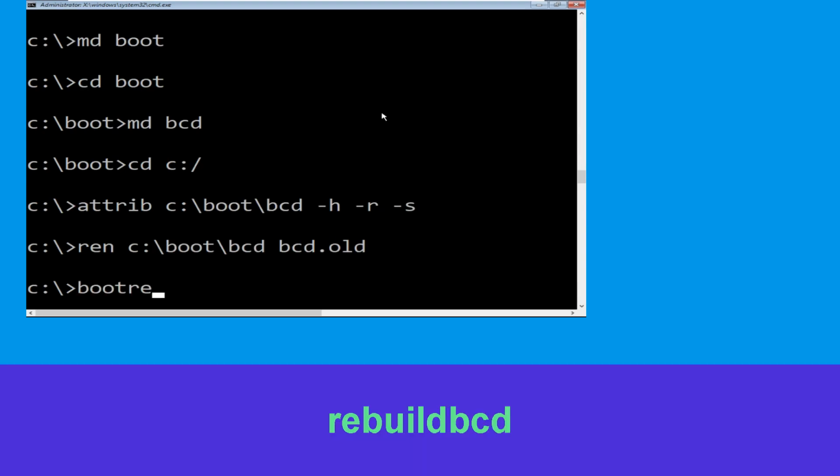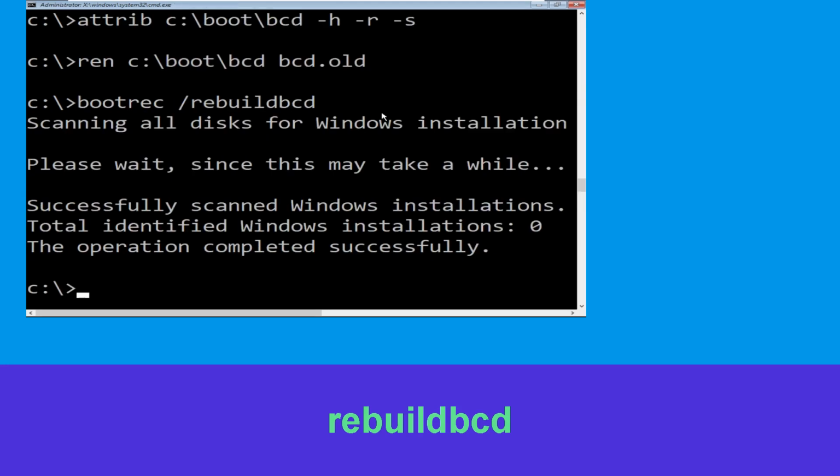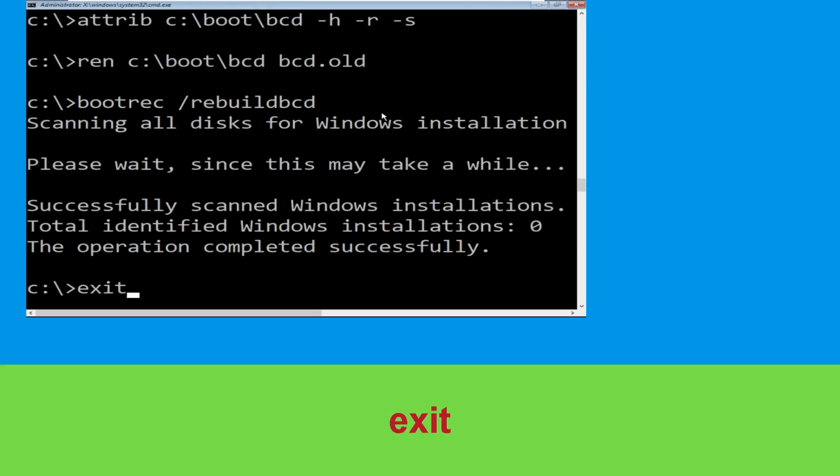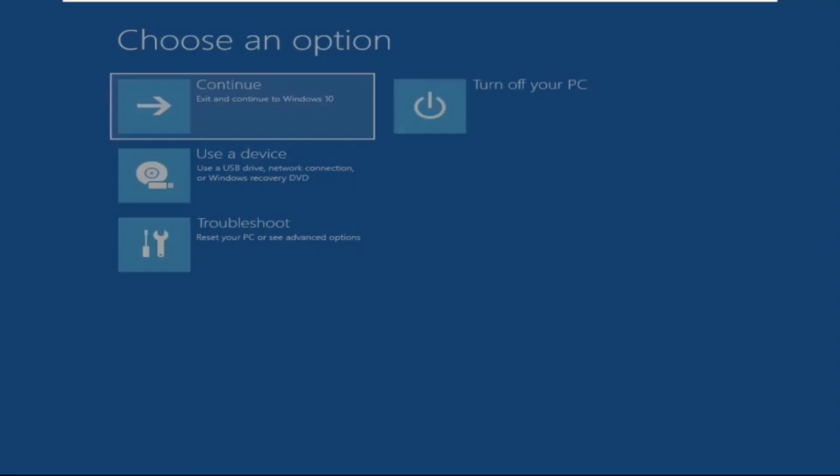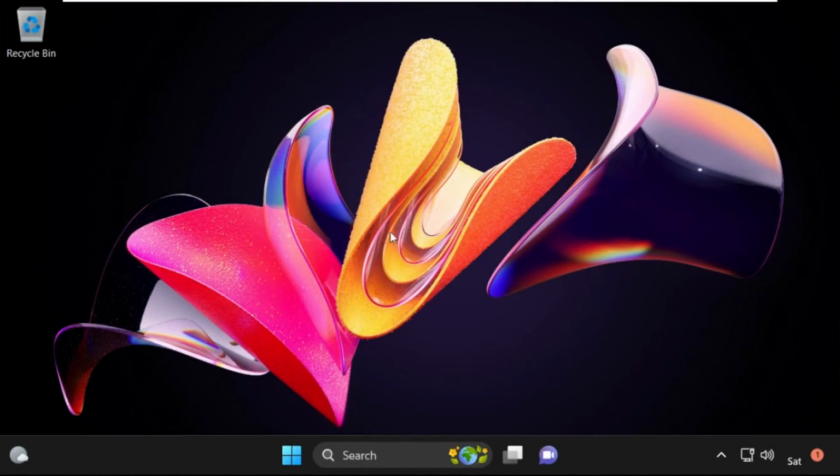Now execute this command. Type bootrec /rebuildbcd and simply hit enter to execute this command. Type exit and simply hit enter. Now click on continue. It will restart your system.